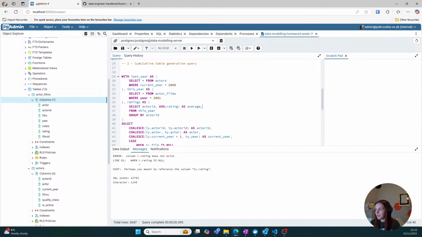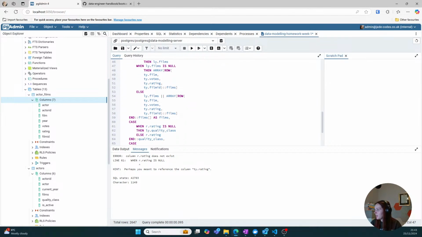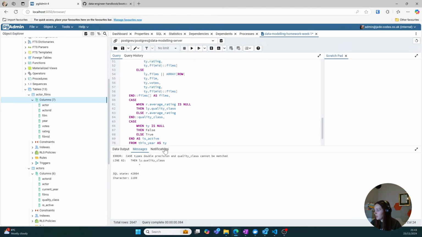I'm going to call this average rating as well, just because I think that makes it a little bit more explicit on what that is. But that is what this is going for. Okay, yeah. Because this average rating here is not actually the quality class, we need to cast it to the quality class.